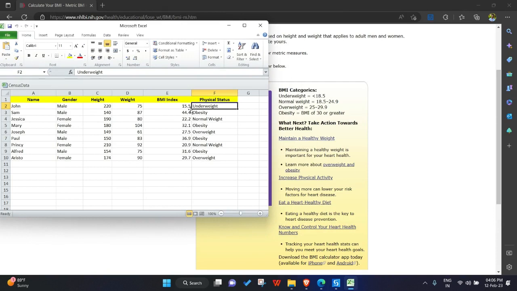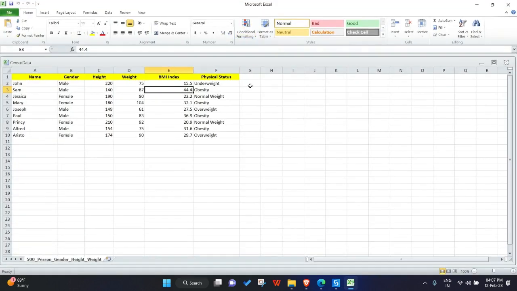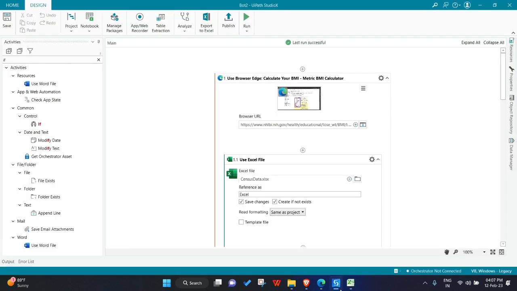As we can see, 15.5 is less than 18.5, so it comes under the underweight category. And let's say for 44.4, it is greater than 30, so the person comes under obesity. So as we can see, the bot has accurately calculated the body mass index and correctly mentioned the physical status also. This reduces the time, and I have used Excel automation to do this. Thank you.